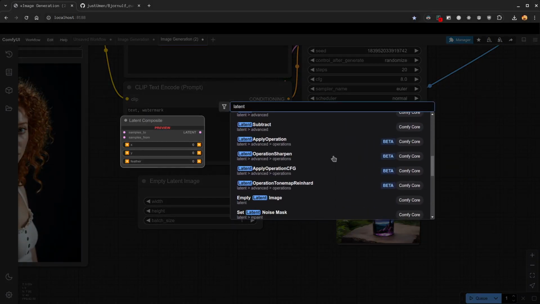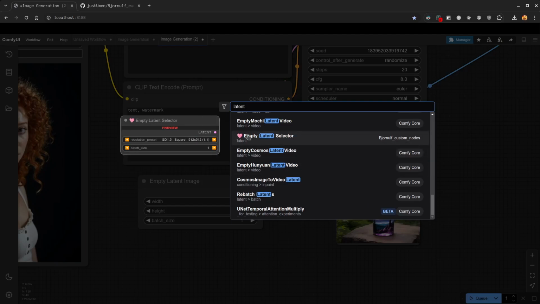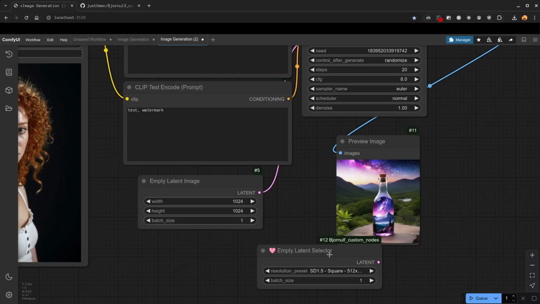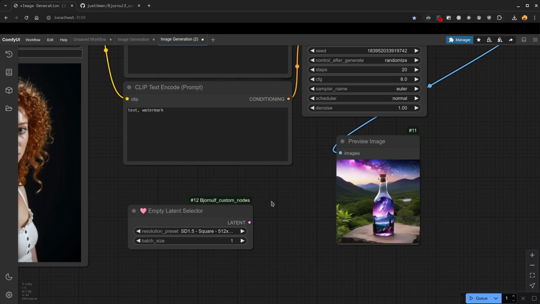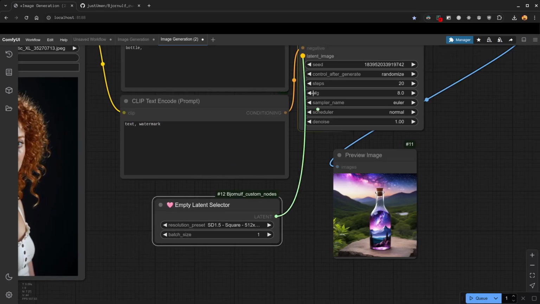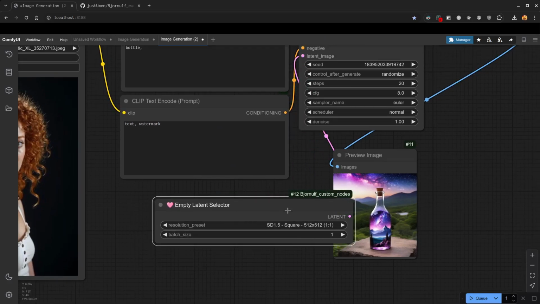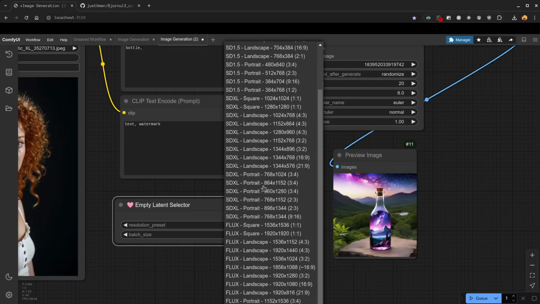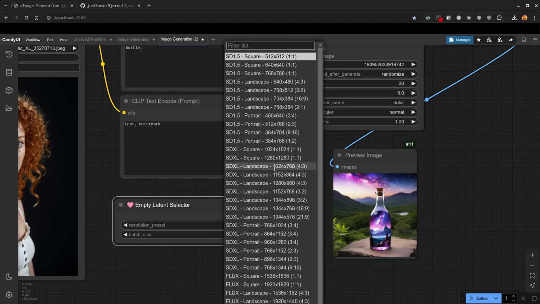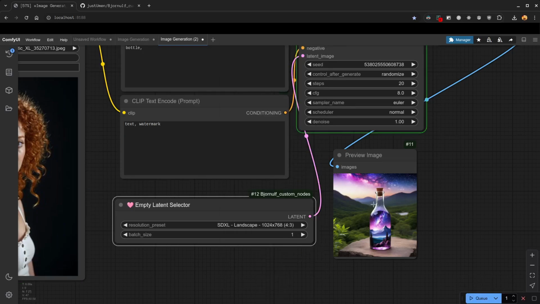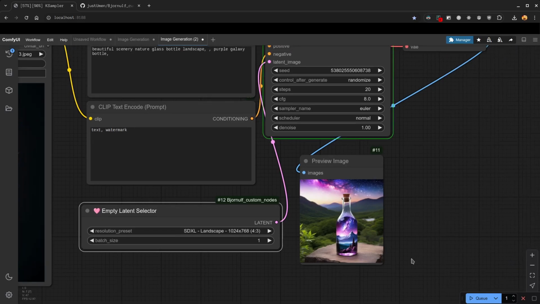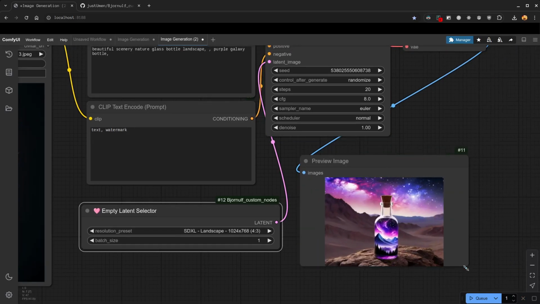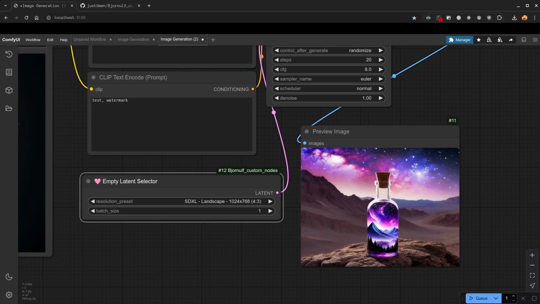In ComfyUI, you have a lot of latent nodes, but mine is quite convenient. It's the one with a little pink heart. Here you can quickly select the appropriate latent size depending on your original checkpoint and the format desired. Let's start with SDXL 1024 times 576. Here we can see the size is indeed appropriate for a good SDXL result.